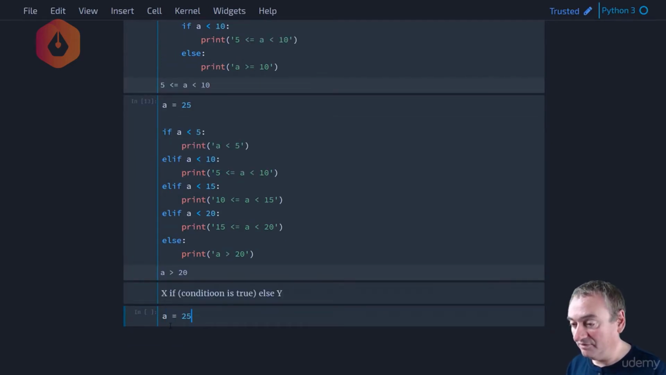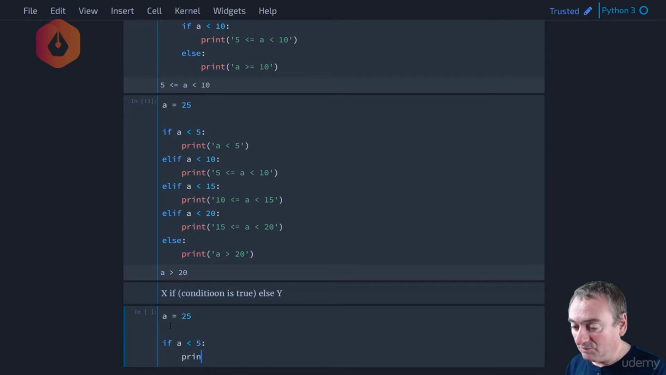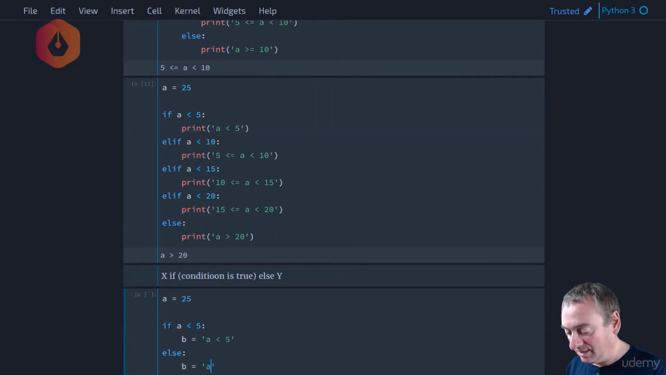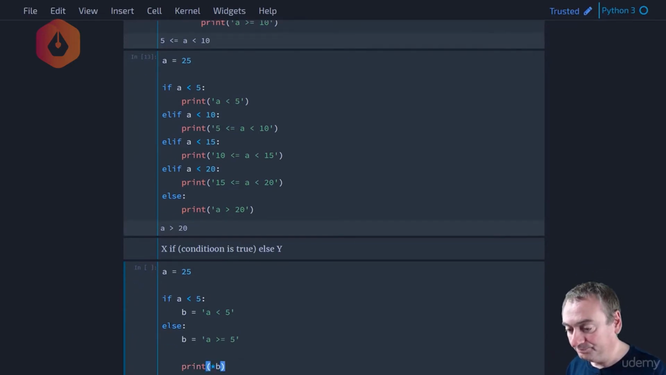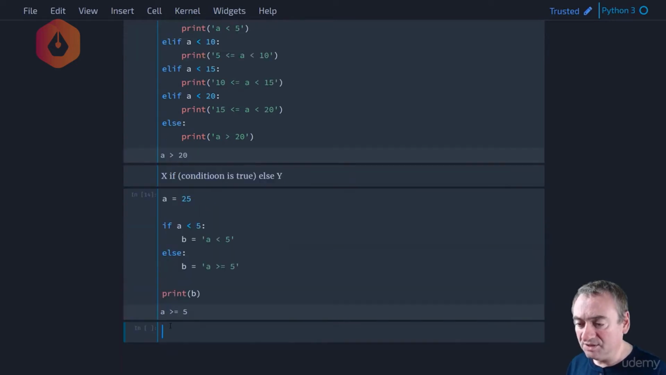So it's a bit like saying the following. So if we say a equals 25, if a is less than 5, print, well, I'm going to put a b here. I'm going to say b is equal to a is less than 5, else b equals a is greater than or equal to 5. And now we'll just print b. So this is just a regular if-else statement. But we can use the ternary operator. Let me fix that typo over here. I don't like seeing that. Okay. So we can write this in a different way.